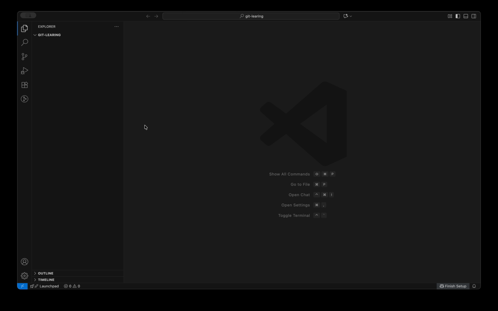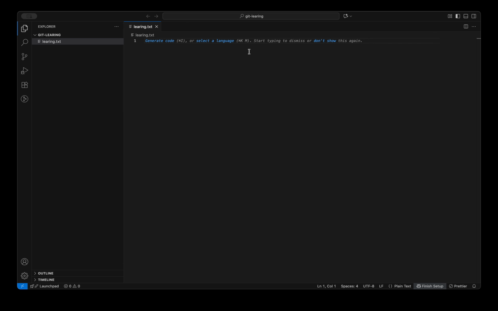Yeah, so let's start. So here I have created a folder, Git learning. Let's create a file, learning.txt, and then we are going to write something here like, I am Ajay, SD to XYZ, and let's save it. Okay, let's open a terminal here.